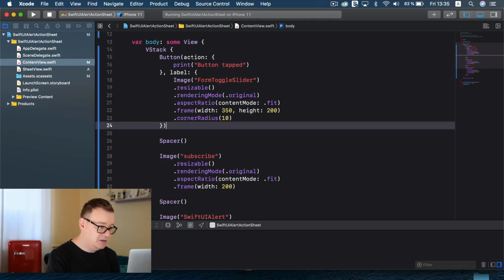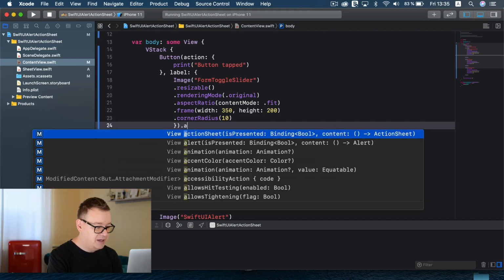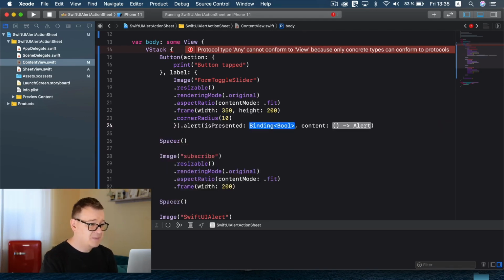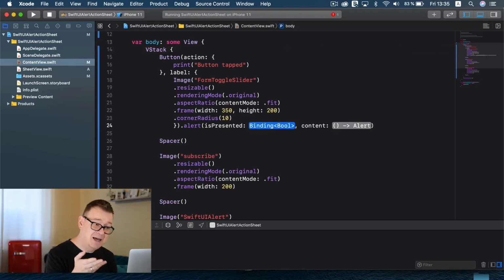Okay, now let's add an alert here. And after the button, so this is parentheses, let's add a dot here and type in alert, and I will just choose this one, is presented with a content, because we are going to need a binding and a content, and that content is the alert. Now, why do we need this is presented binding? Well, we need to make sure that we actually know if we want to present this alert or not.